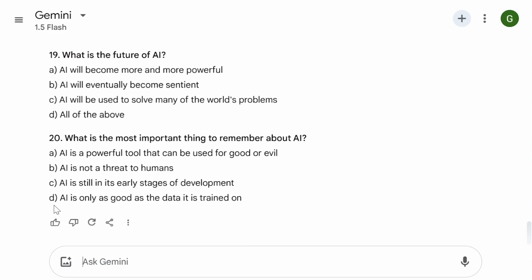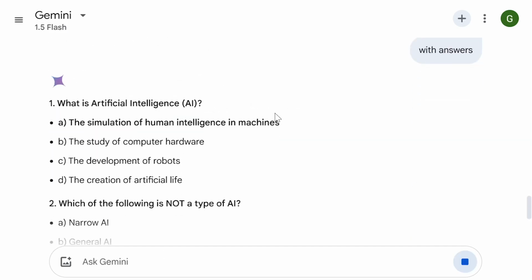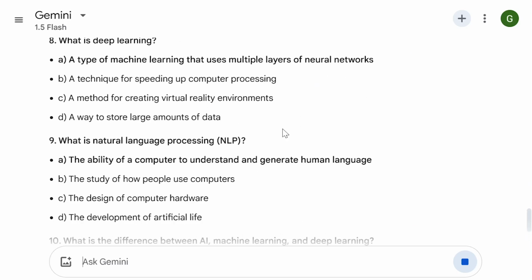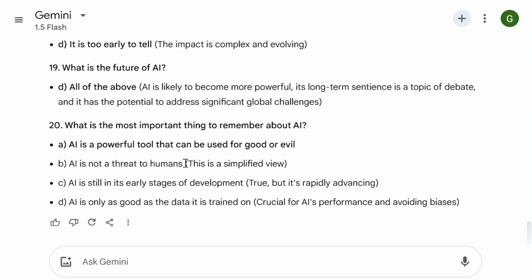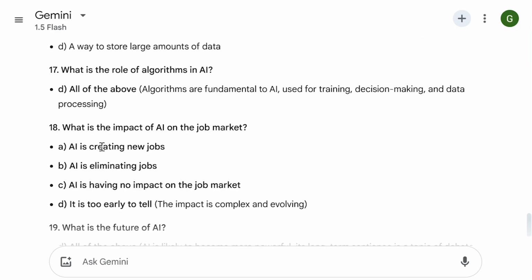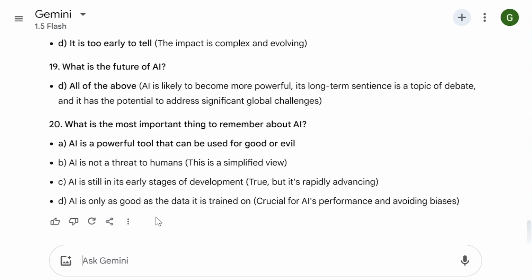Here the answer keys are missing. Then you can put with answers. It will regenerate the questions again. So here it is marking the correct answer in bold. So here Gemini will understand the context and generate the questions along with the answers.